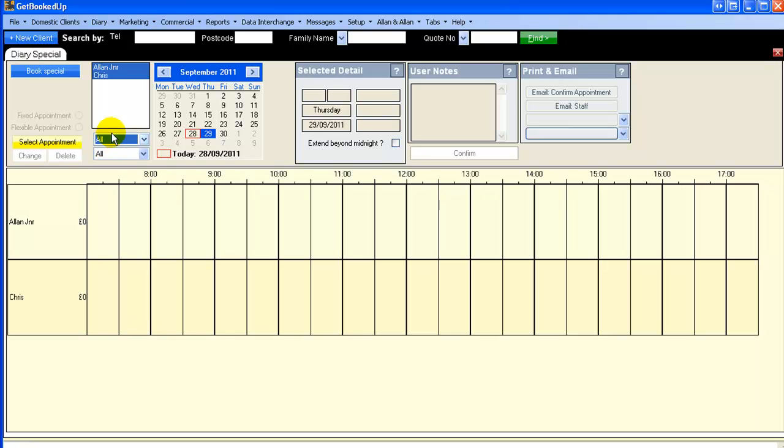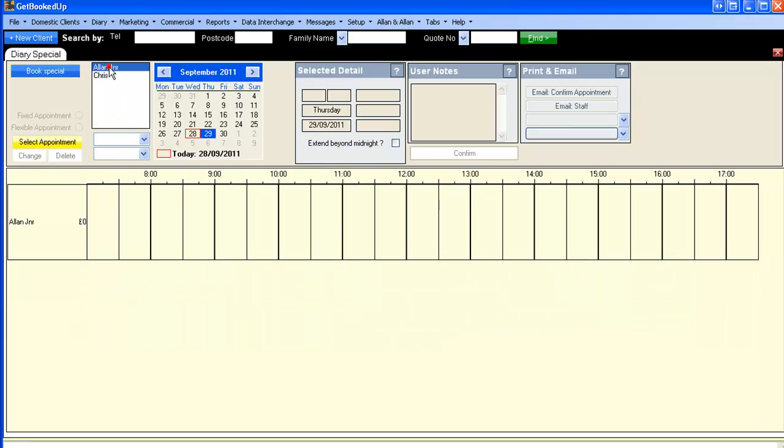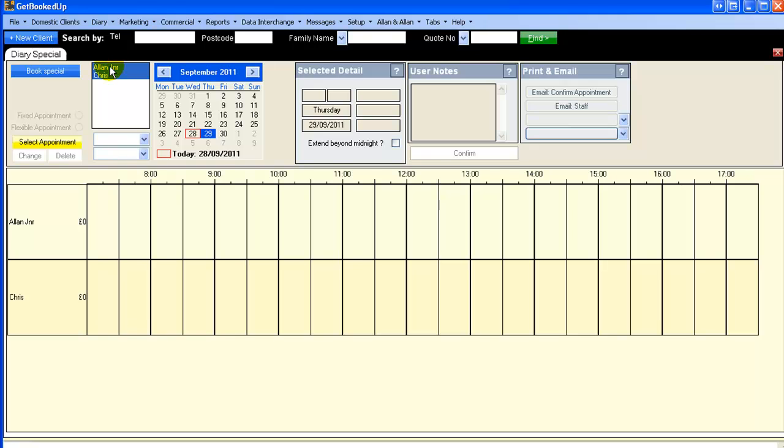There are a couple of different things you can do in here as well. If you just want to look at Alan Jr.'s diary, there is an option to just click Alan Jr. on this list, and only Alan Jr. will appear. If you just want to look at Chris, you can click Chris's, and only Chris's diary will be visible. If you wanted to look at both, you could hold down the control button and click Alan Jr., and that'll add that to the diary as well.